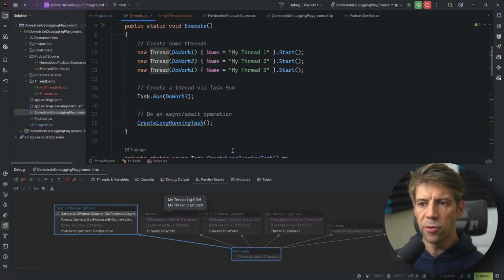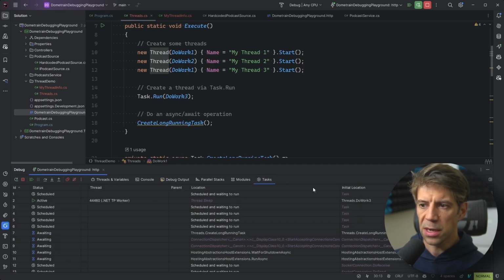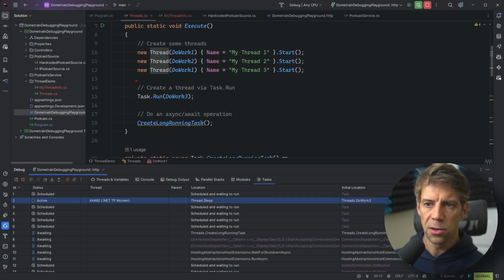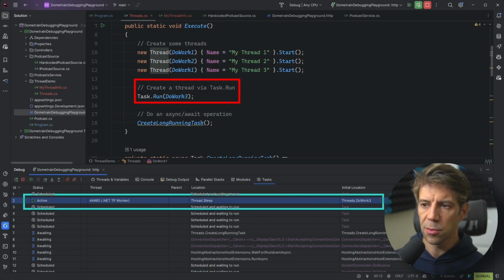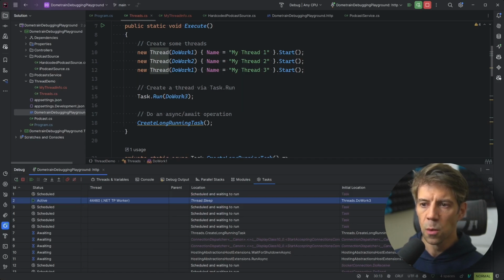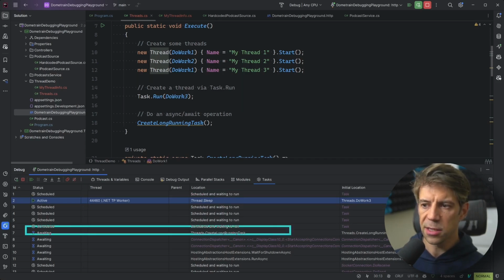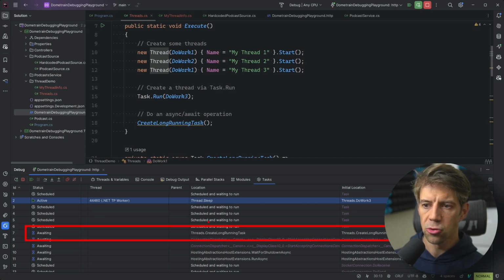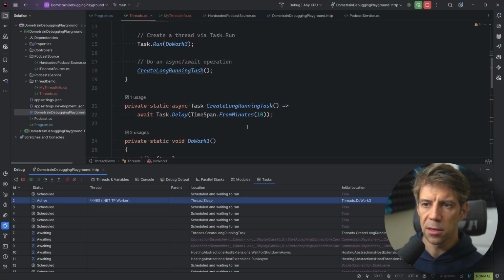So now if we move over to this tab, the Tasks tab, we can actually see that DoWork3, this one is currently running, so the task is active, and we can see that here. It gives information about the location and the initial location. We can also see in the tasks this line here, the create long running task, which is this one. And actually, if I scroll down a little bit, we can see that was this Task.Delay.